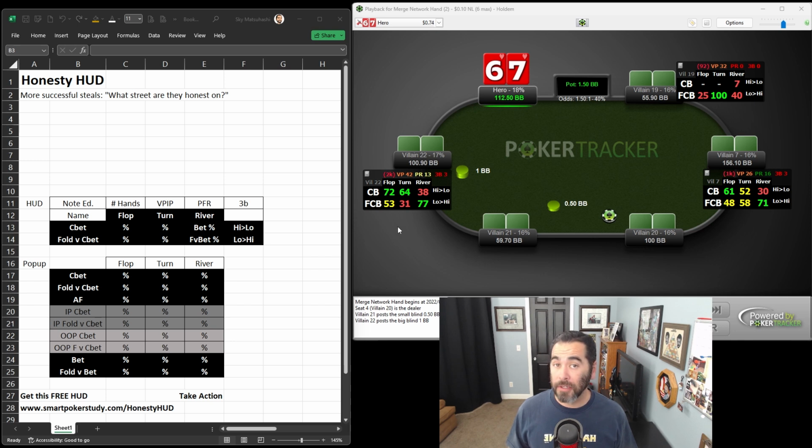This is my Honesty HUD for PokerTracker 4, and it's going to help you make more successful steals because it answers the question, what street are they honest on? Now, we'll get to some stealing strategies and example hands in just a little bit. First, I want to talk about the HUD itself, the layout, and the statistics.